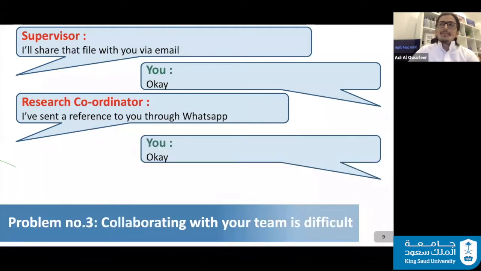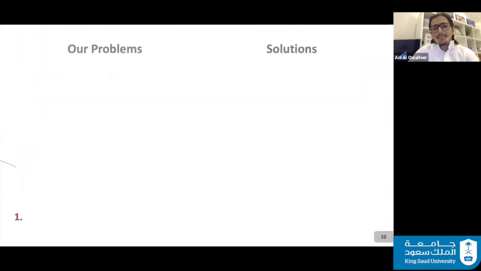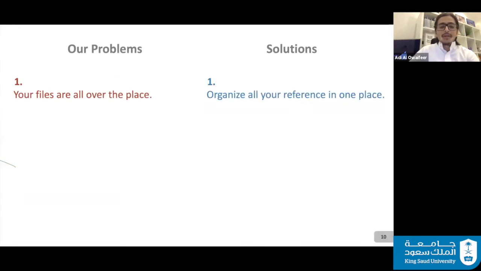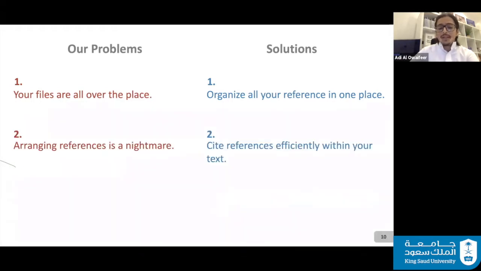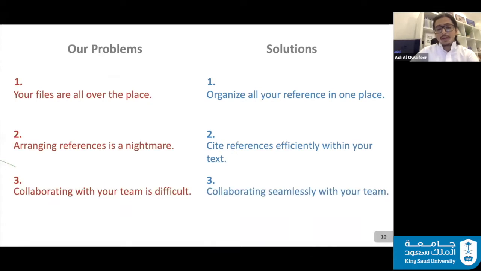And it's sometimes a bit difficult to collaborate with your team in one single platform. So those are the three problems which a reference management software solves. It gives you a place where you can organize all your references. It allows you, as we're going to see, to cite your references efficiently within your written manuscript. And then finally, it allows you to collaborate seamlessly with your team.